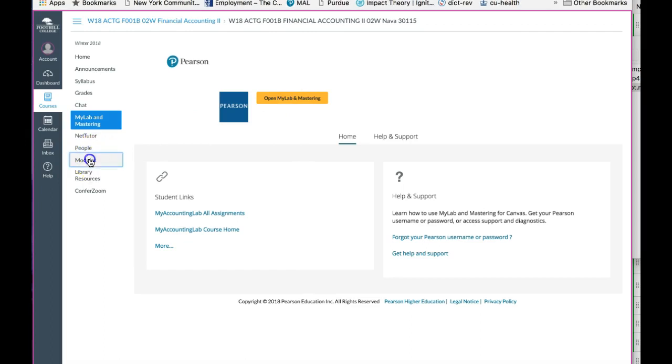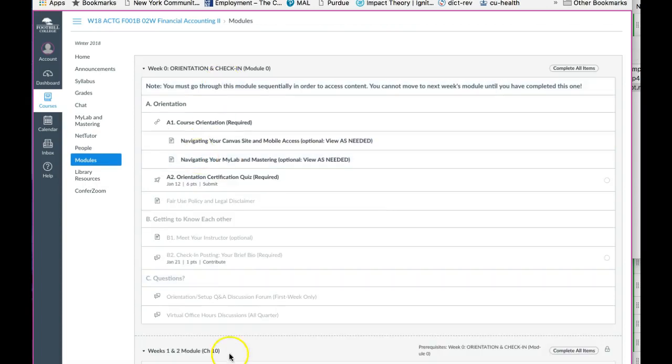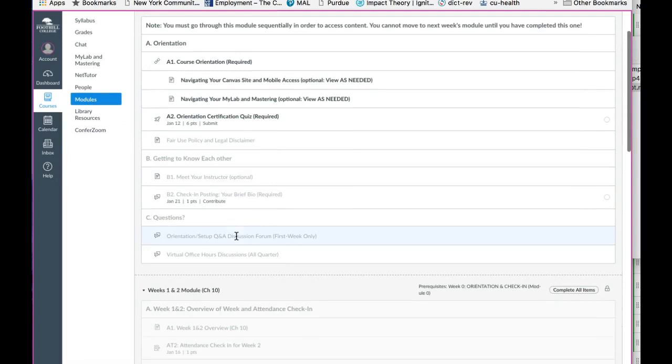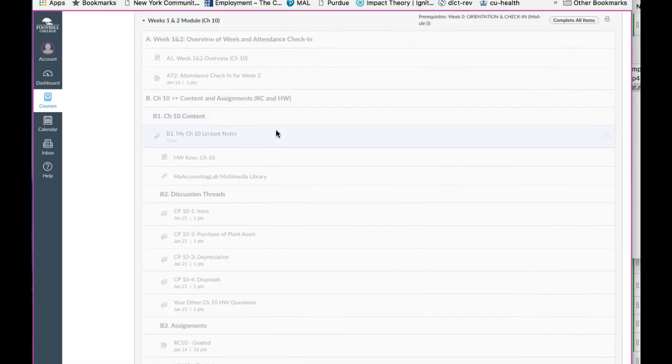Modules, that will be the last thing I'll show you. If you go to modules, they look like this. These are actually grayed out at the moment, because I need to go through these pages first before I'm able to access these other ones. So you have to go in sequence. This is the orientation module. Here's the weeks 1 and 2 module for chapter 10. There's always a section for the overview, showing you what's going on with chapter 10.